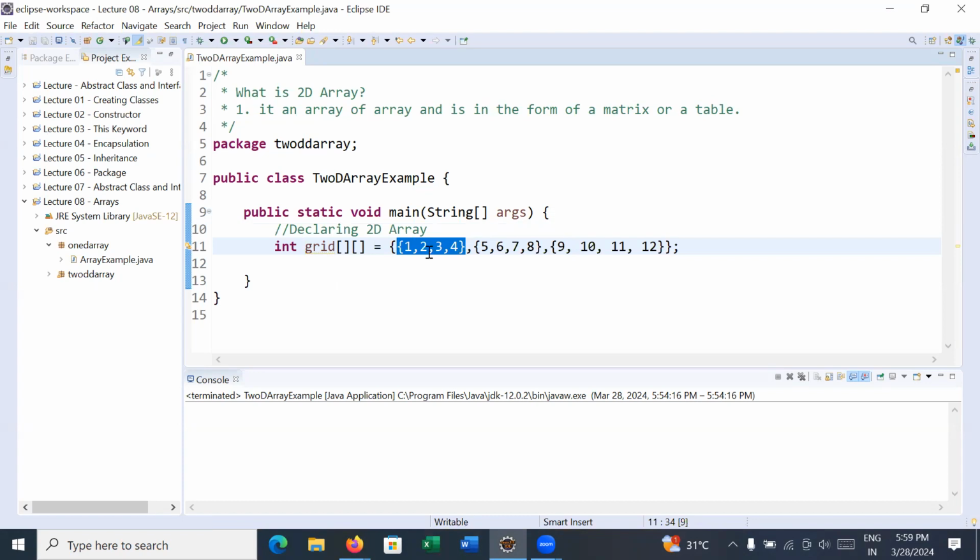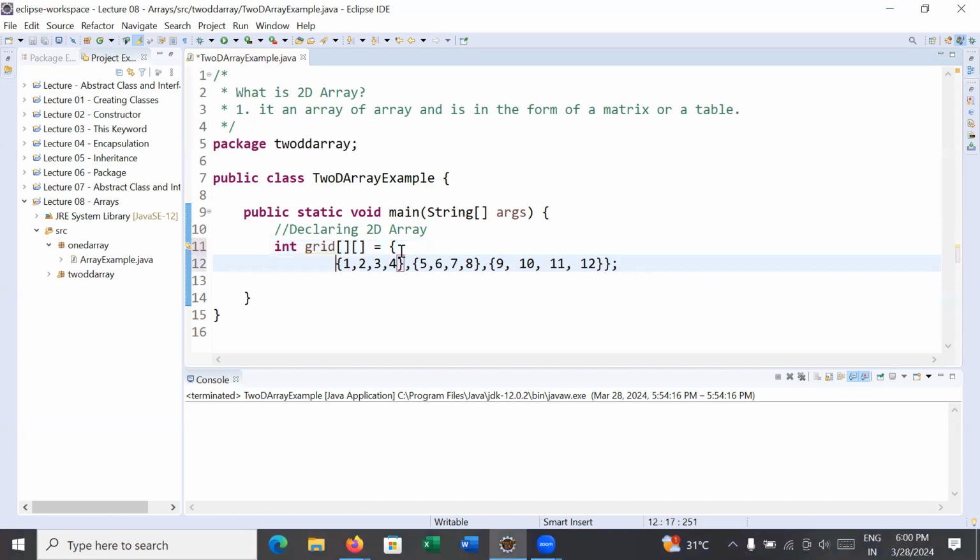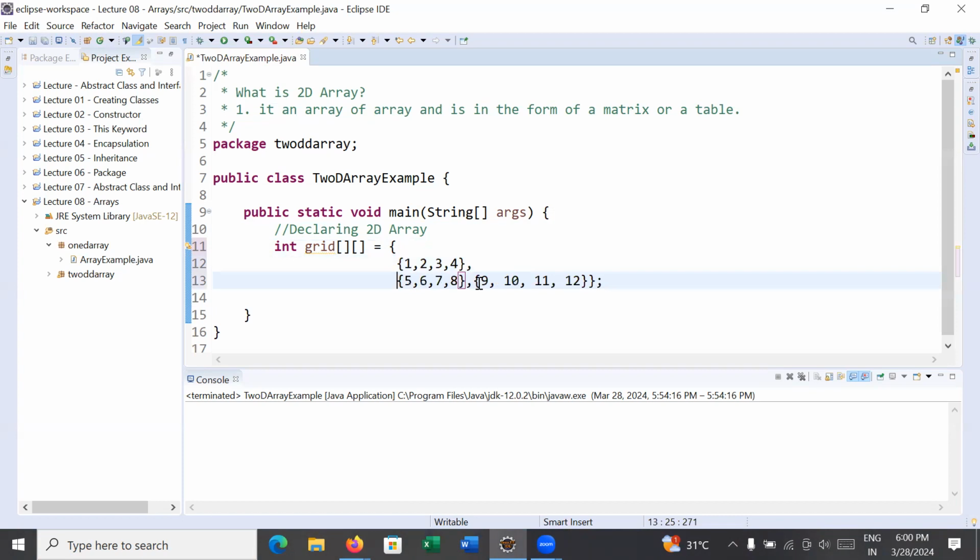Row 1 contains 1, 2, 3, 4. Row 2 contains 5, 6, 7, 8. In the same way, row 3 contains different values. You can see it like that also. If you split it into multiple lines, you can also write it like that. So this is also valid in Java. This structure is also valid, and here you can understand how it is displayed.